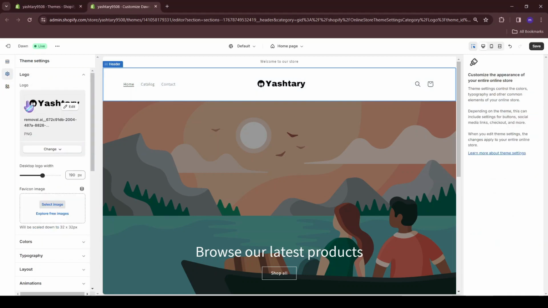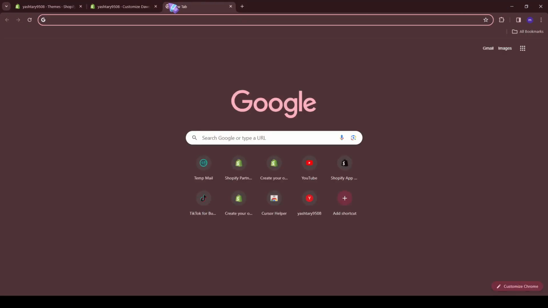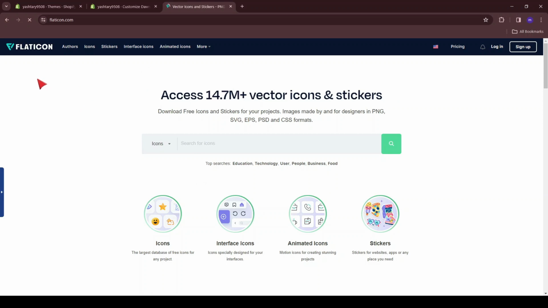We'll start going back here to our logo settings. There's something called favicon, which refers to the small icon above like this. We can start choosing an icon from here. It needs to be 32 pixels. We'll go to a website called Flat Icon. This is the website I'm referring to.